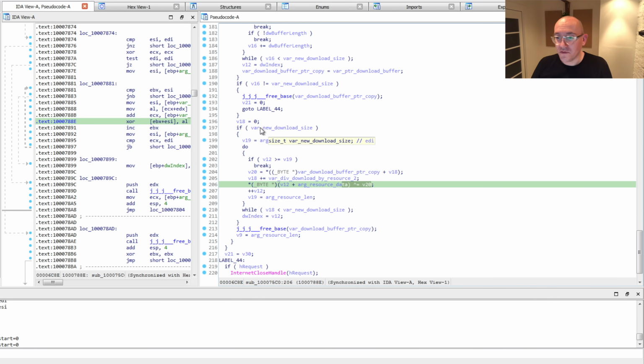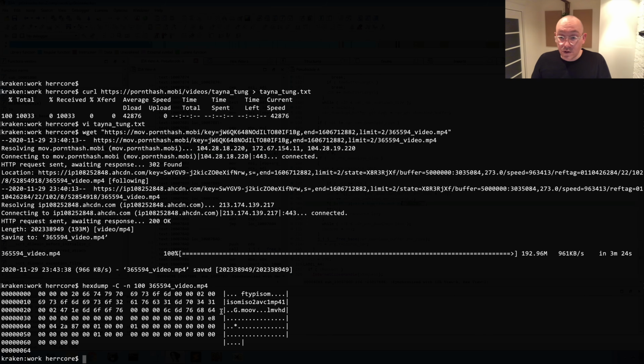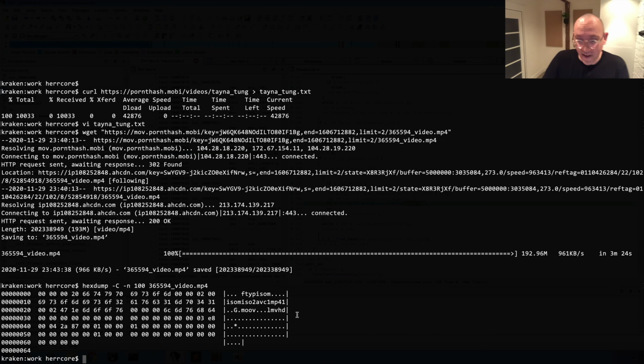So once they've downloaded that buffer, which we have downloaded ourselves, so we can see here it's finished. In fact, let me just show you here. If we do a hex dump, -c to show the ASCII, and let's do 100 bytes of it. You can see that it is in fact a MP4 movie.